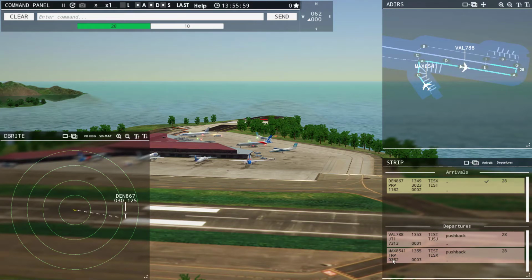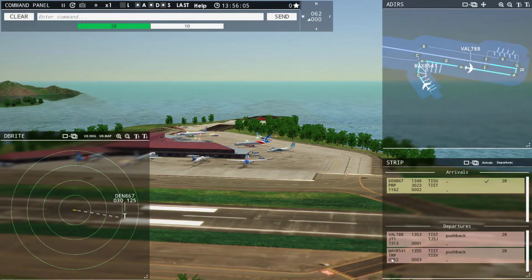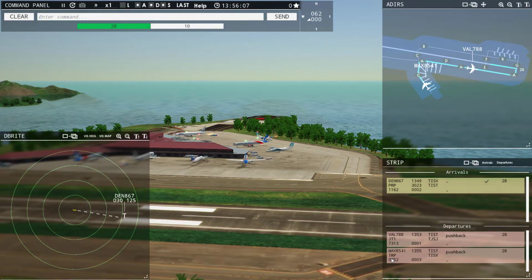Now, if you look down here, it is listed as TRP, which stands for turboprop. So it's bigger than the Cessna, but smaller than a jet plane.